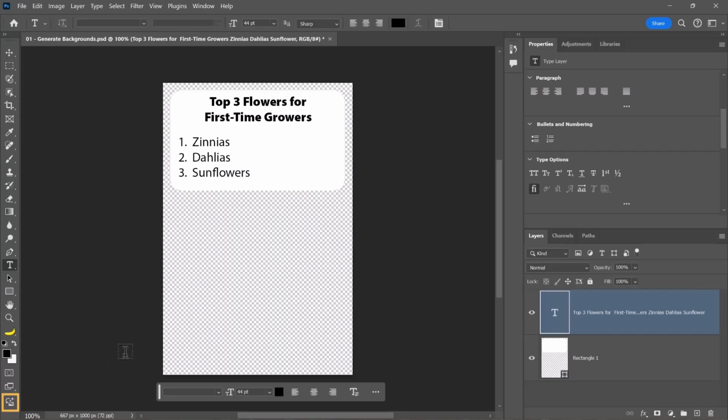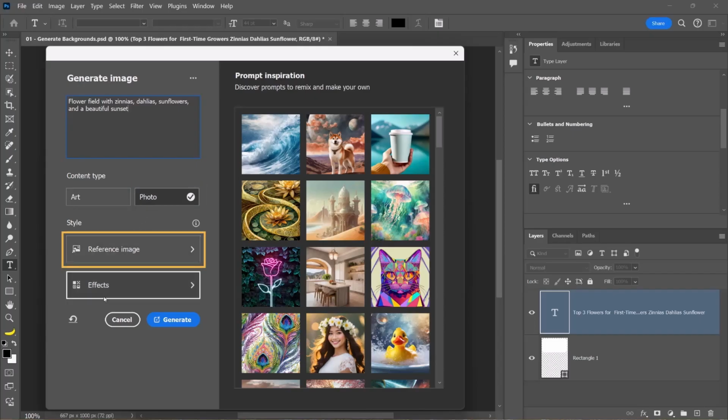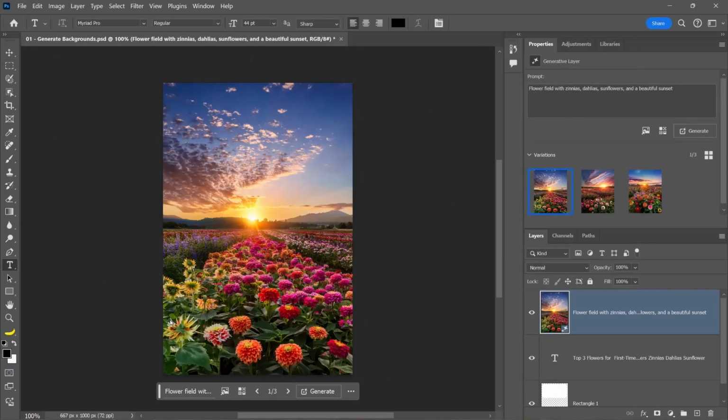To start, click on this icon from the toolbar to open the Generate Image window. Then enter the prompt, flower field with zinnias, dahlias, sunflowers, and a beautiful sunset. Under Content Type, choose Photo to generate a photorealistic image. You can also choose a reference image and effects, but no need to do that in this first generation. We will look at these options a little later on. Then click Generate to create 3 images based on your prompt.